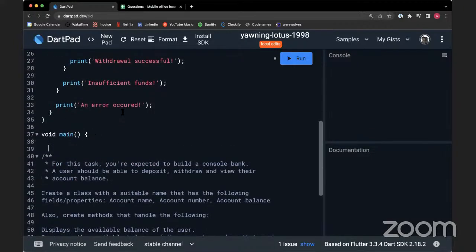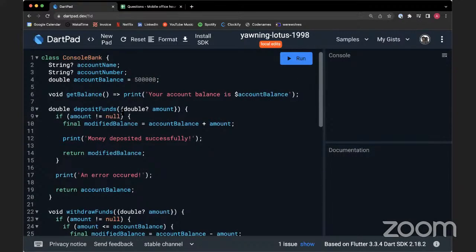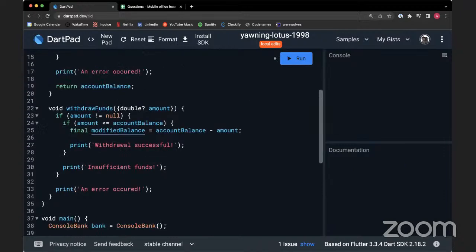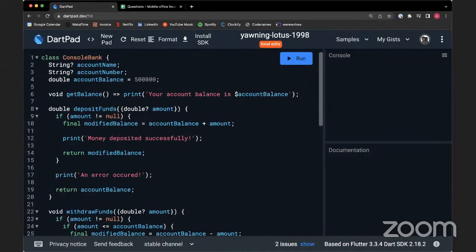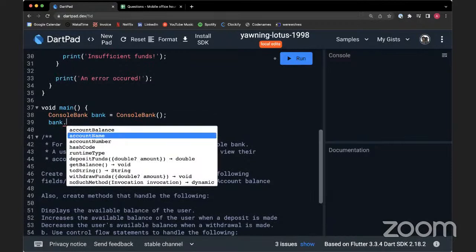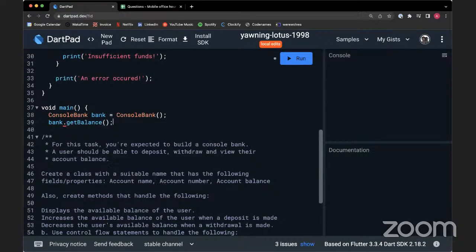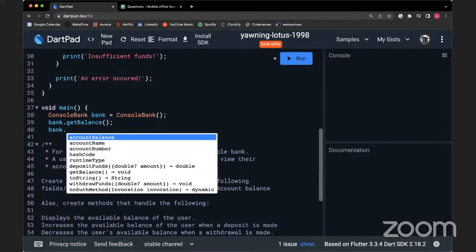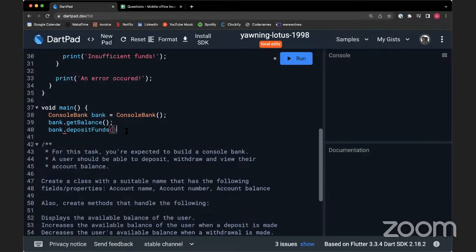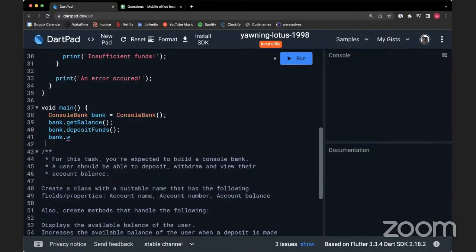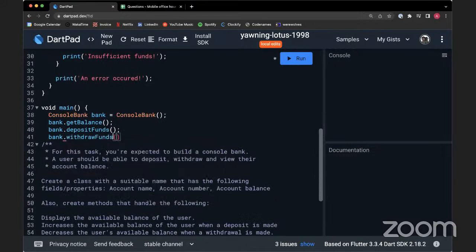So let's create an instance of our class. That's console bank. The first method we have here is to get account balance. So if we do bank balance, then we also have bank deposit funds and bank withdraw funds.